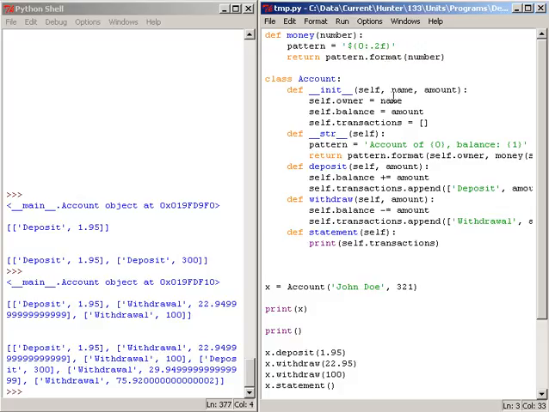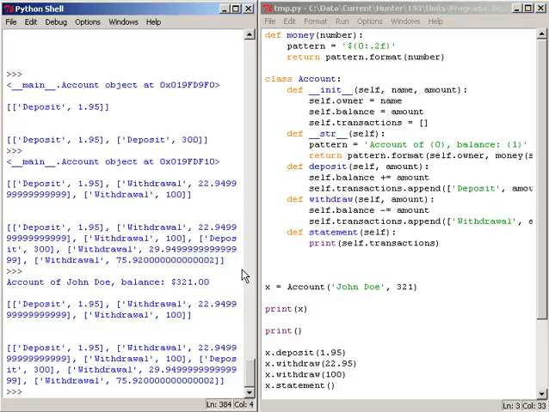Again, let's try our program. Here's how things print now. Account of John Doe, balance, and the correct amount formatted nicely. So what remains is to fix our statement method so that the transactions are printed in a nicer format.